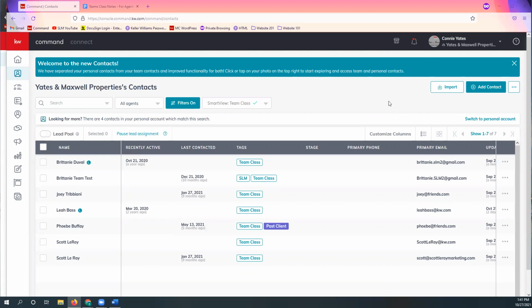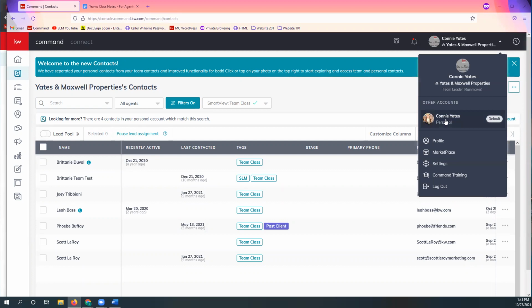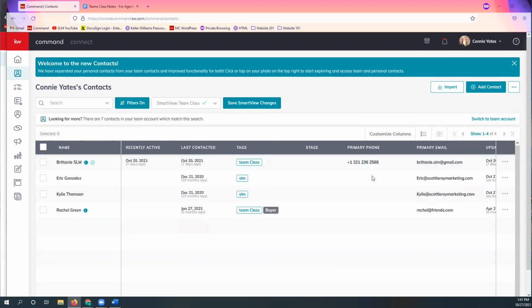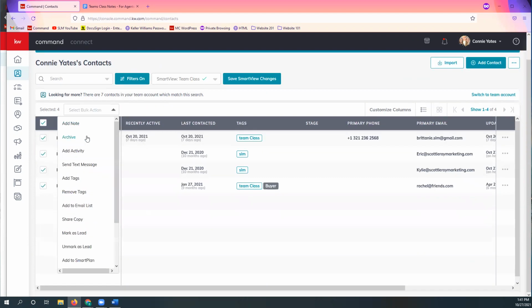But once we are under our contacts section, I'm already on my team database, so I'm seeing contacts that are already in my team. I'm going to toggle over to my personal profile really quick, just to show you how to move contacts over. I'm going to give you a couple of options on how to do that. One way is to mass select your contacts, and you can change account. This will allow you to move these contacts to your team database.